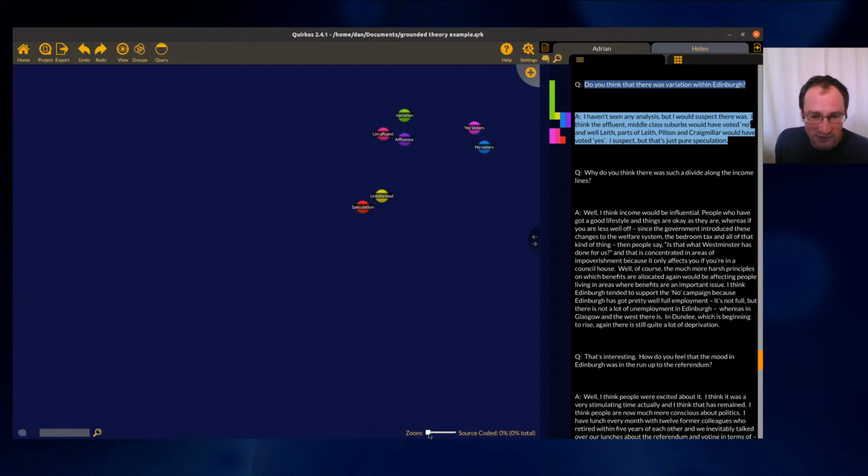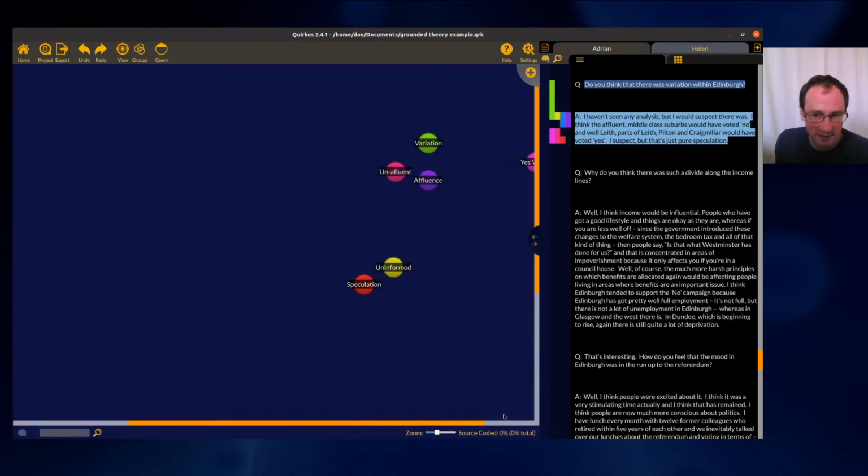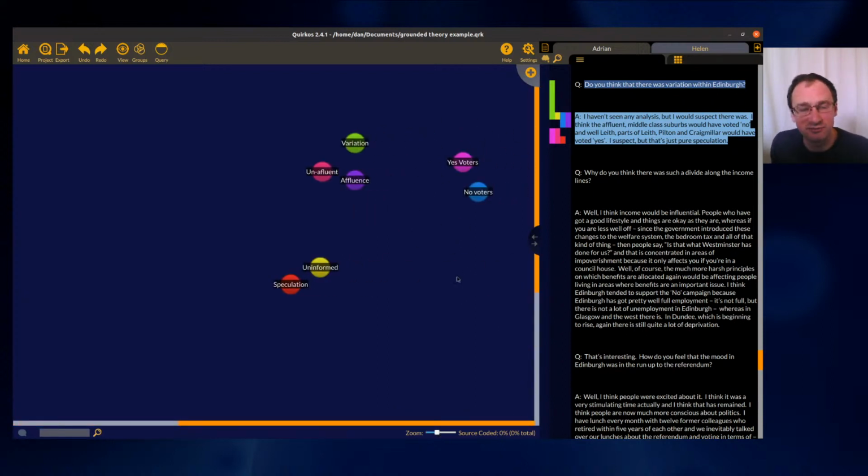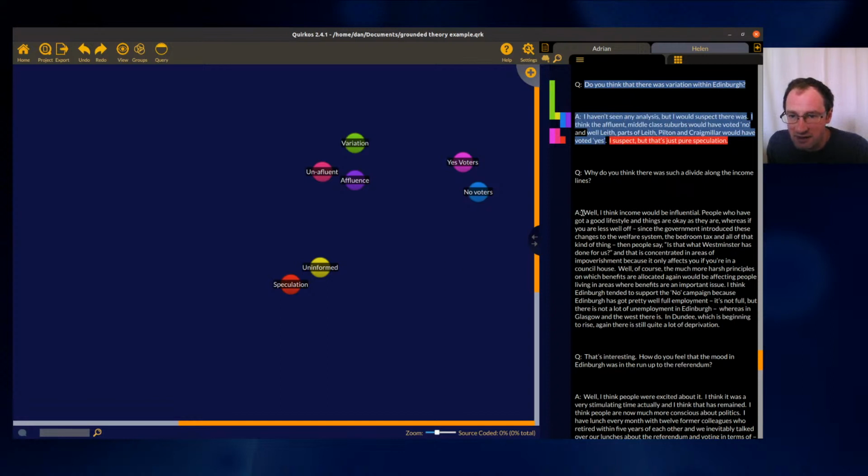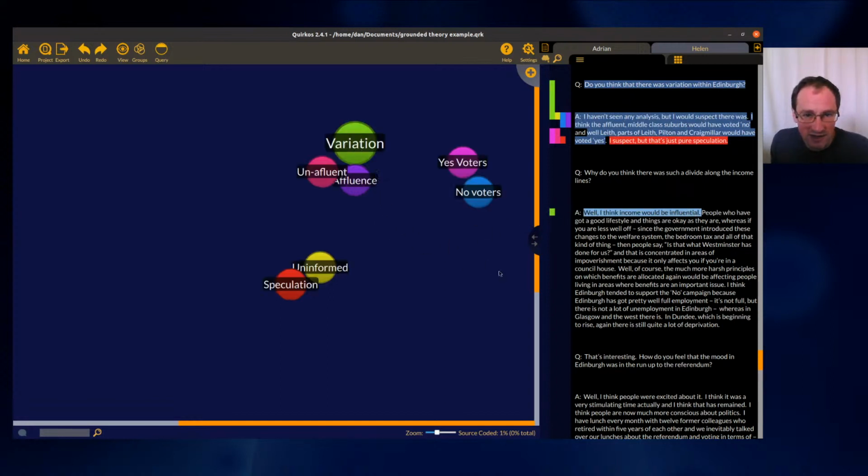So I'm just going to zoom in a little bit here so we can see these a bit clearer, because it'll probably be a bit small on your screen. Okay, so we might go through and use these same codes again. I think income would be influential, right? So that's going to be about variation. You can see that the relative sizes show you how much has been coded here.